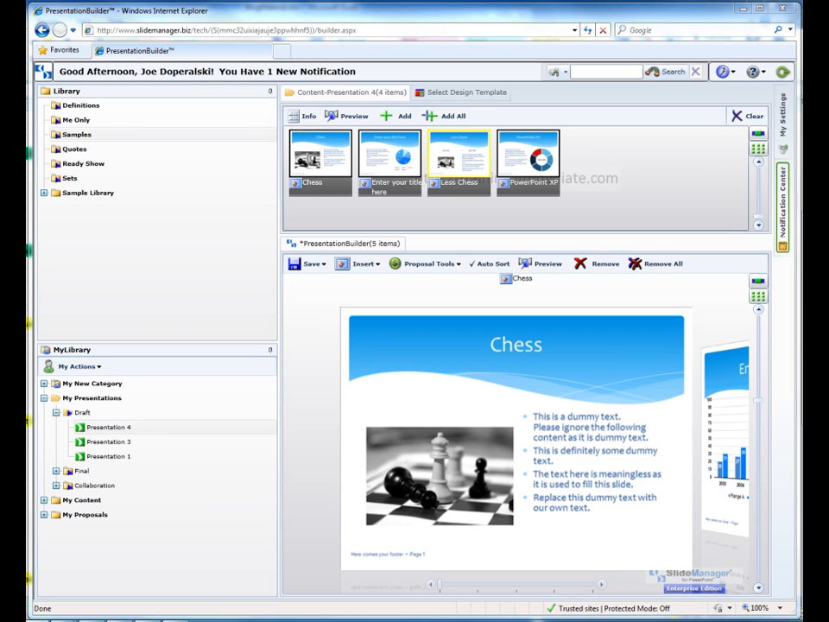And I can remove any slides or items from my presentation by highlighting them and choosing the Remove option. Also, if I wanted to start with a brand new presentation, I could choose the Remove All option here as well, which will clear out the Presentation Builder pane. And once I'm ready to save, I choose the Save dropdown, and I can choose Save as Draft Collaborate, or I can choose Save as Final/Deliver.